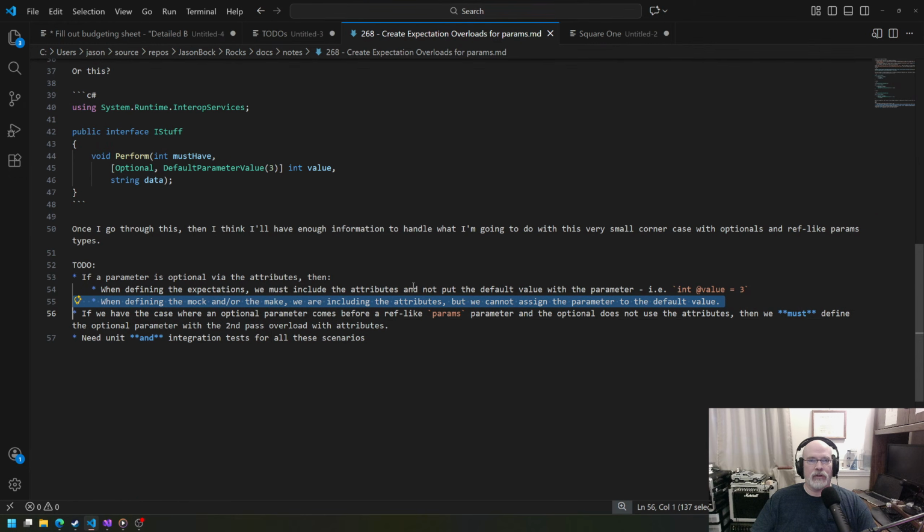And this really has nothing to do with the expectation stuff we're doing. But again, we're kind of throwing in a bug here, where if you have an optional declared with the attributes, we're actually generating it with the value as well in the mock, and we can't do that. Oh, tangled web we weave.